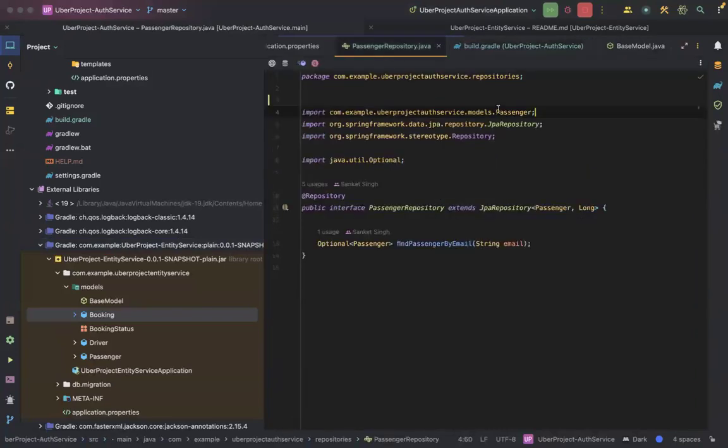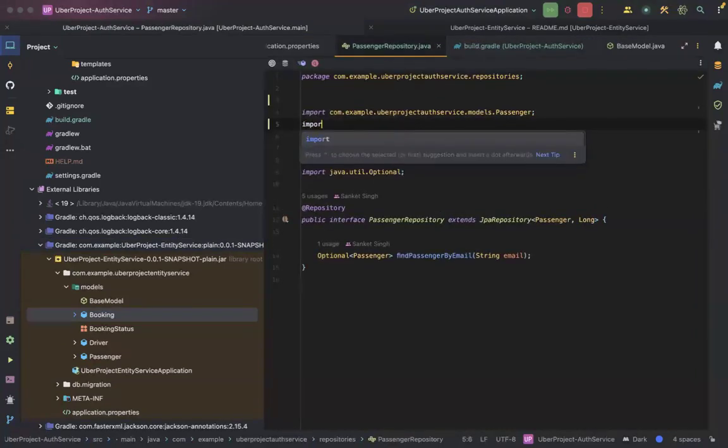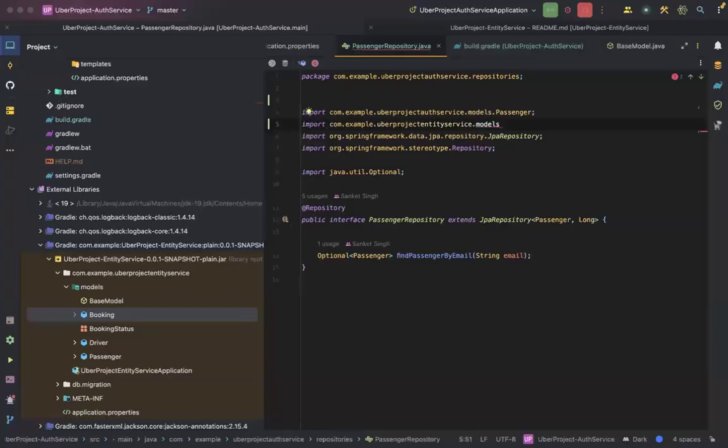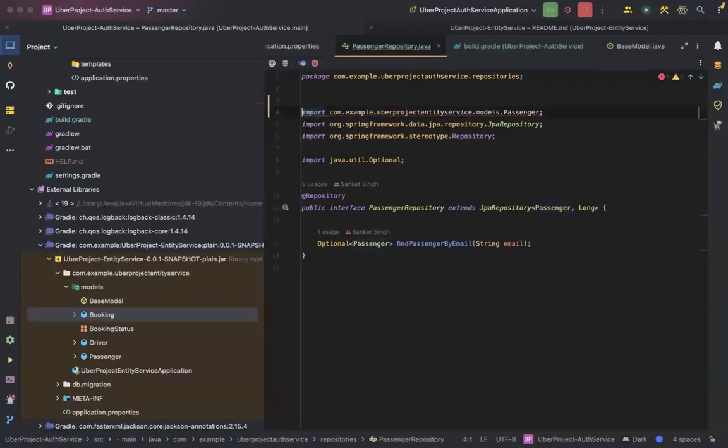Let's close it. Let's go to passenger repository and say import com.example.models.Passenger. Okay, let's close this and let's see. Can you see now this passenger is coming from what? Uber project entity service dot models dot passenger. Can I say that?